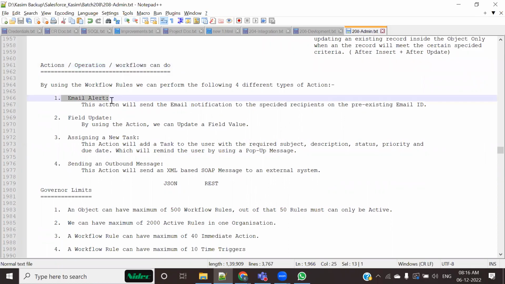Email alert, you could send an email automatically. Field update, you can update the fields of a certain object. Assigning a new task, you can assign a new task to a particular user. And sending outbound messages.